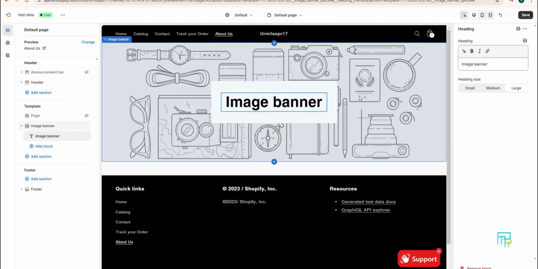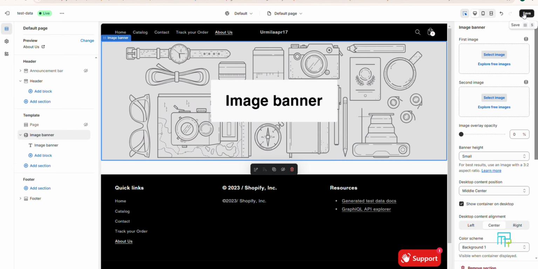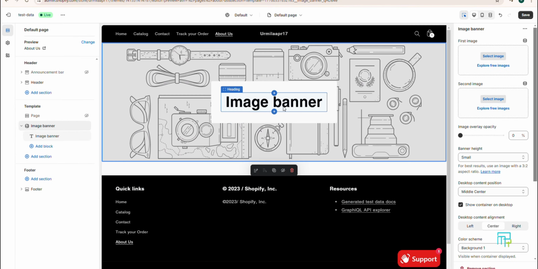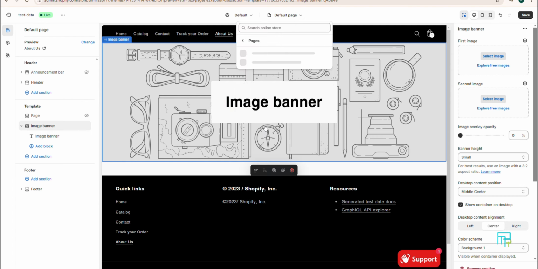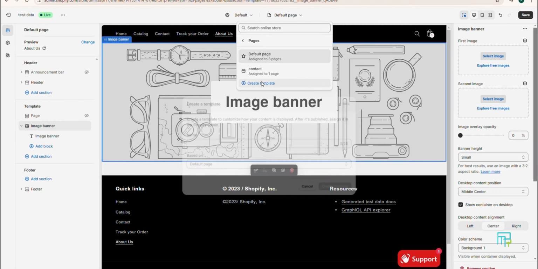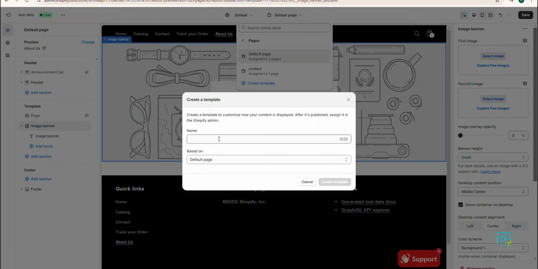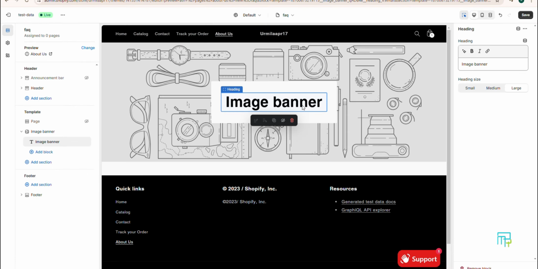We can add contact here as a heading for the contact page. We can add about us for the about page, and obviously we can just change the background image for each single page. So let's save our changes, but first let's also create our FAQ page. Let's go to the page builder and go to the pages. Click on create template. Now we are going to create the template for the FAQ page. So let's type in FAQ and click on create template. Then first let's create the banner.